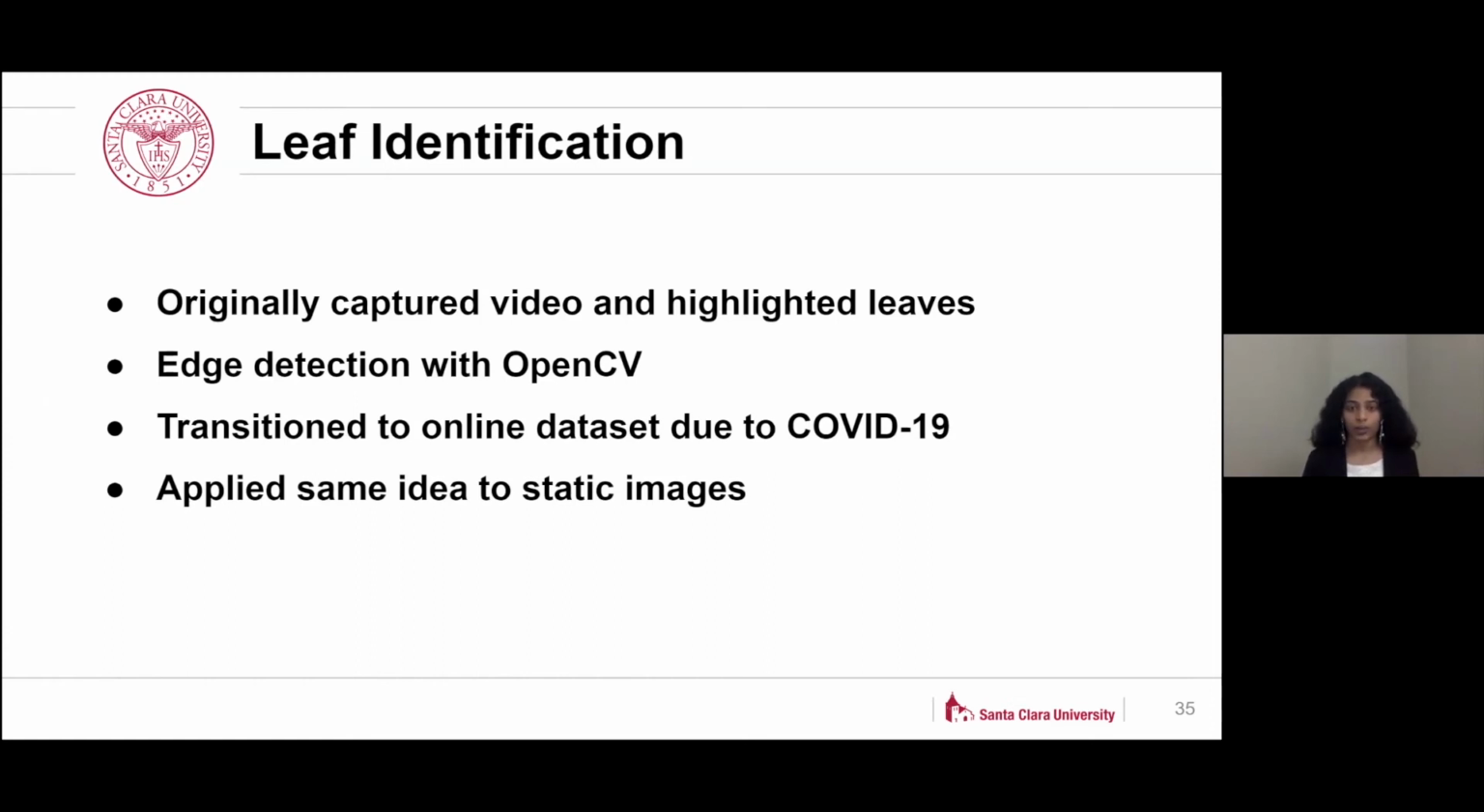Originally, we got this working with a live video feed and the conveyor belt moving along, and we were able to use OpenCV and Python libraries to get this process running. However, due to COVID-19, we had to transition to an online dataset because our conveyor belt, our camera, as well as the mechanical system, all went distributed. They're all in different places. So we were able to do the same process with static images and get very similar, if not better, results.